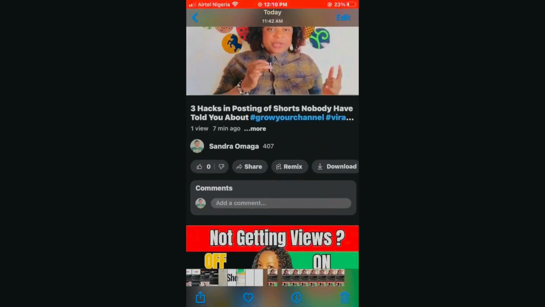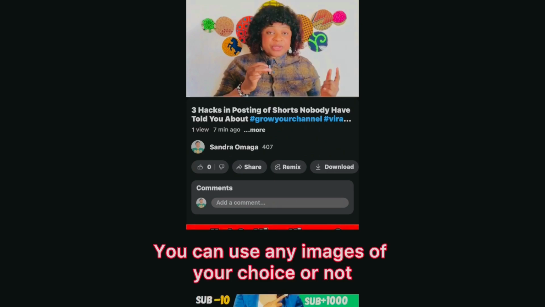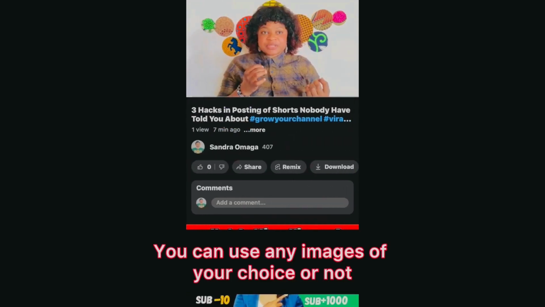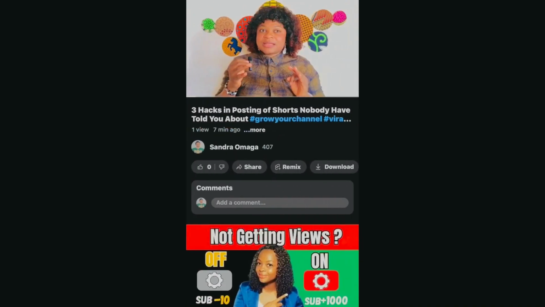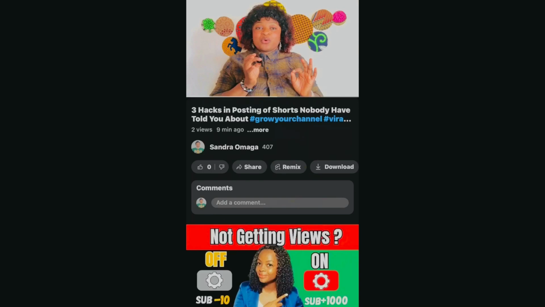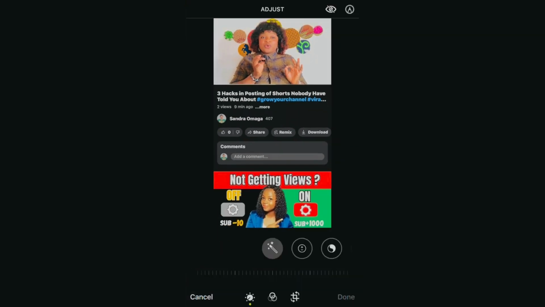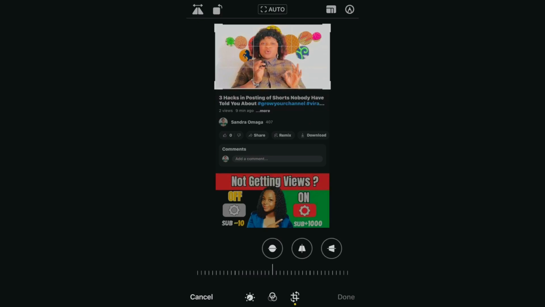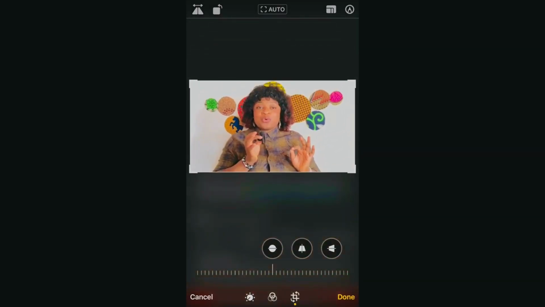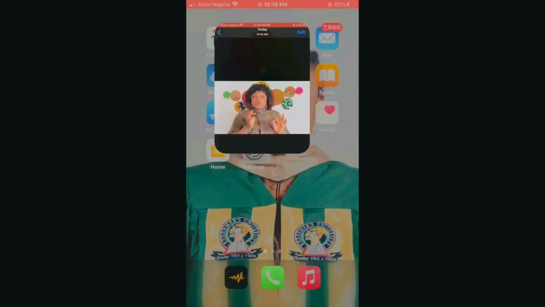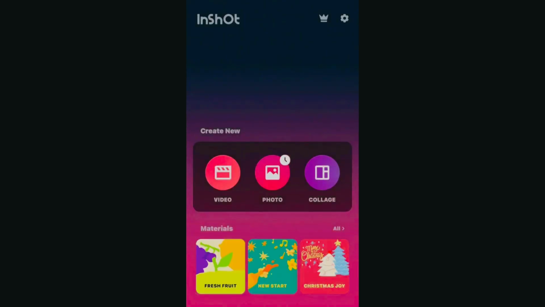I took a screenshot of the video that I am going to create a thumbnail for. I took several screenshots to see which one best suits the video. And then this one, where I'm putting three fingers up and saying three hacks. So I go to this, I click on edit from my own iPhone photo app. Then I crop out the picture and click on done. After clicking on done, the picture is out. I exit my photos app, then I go to my InShot. I click on InShot. It's InShot I use in creating my thumbnail.